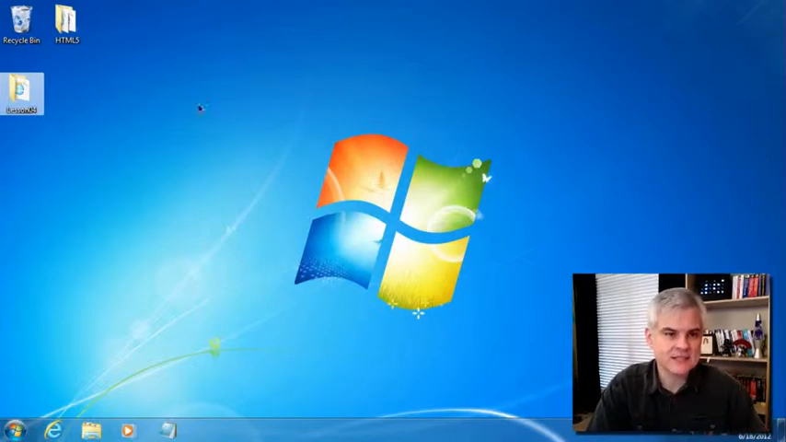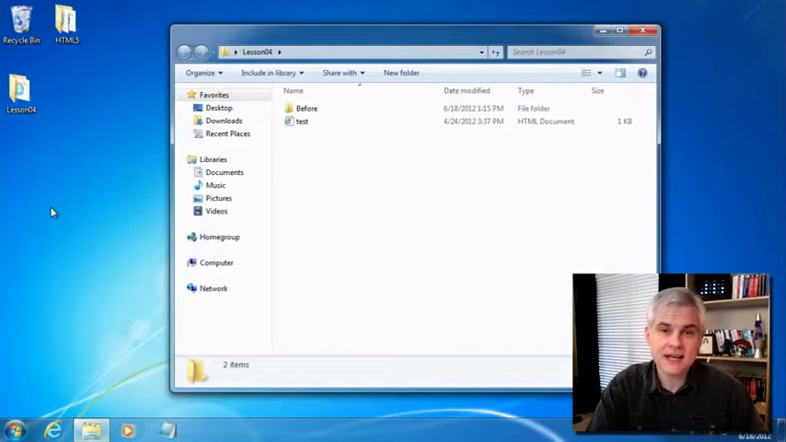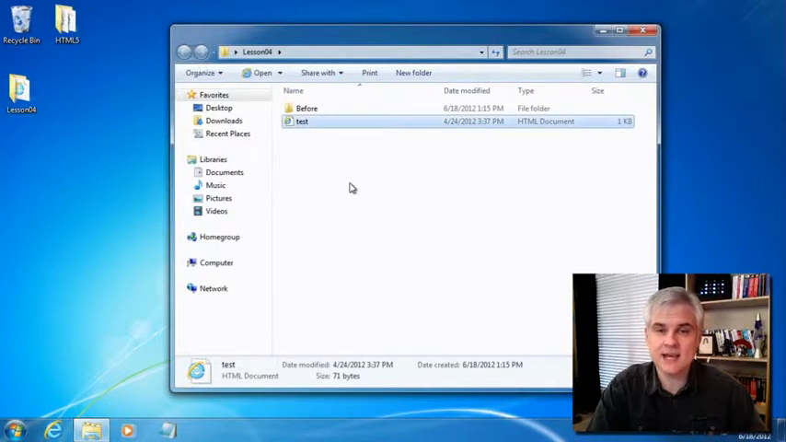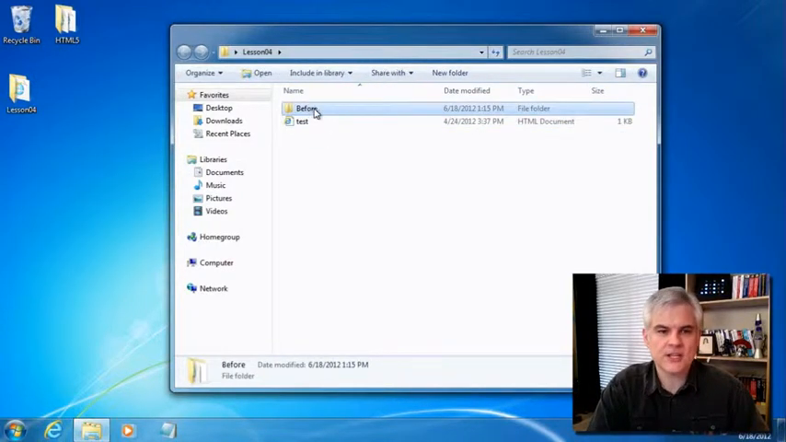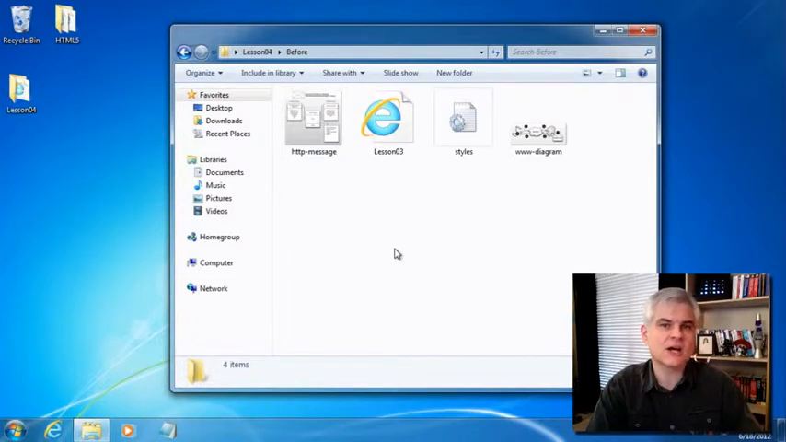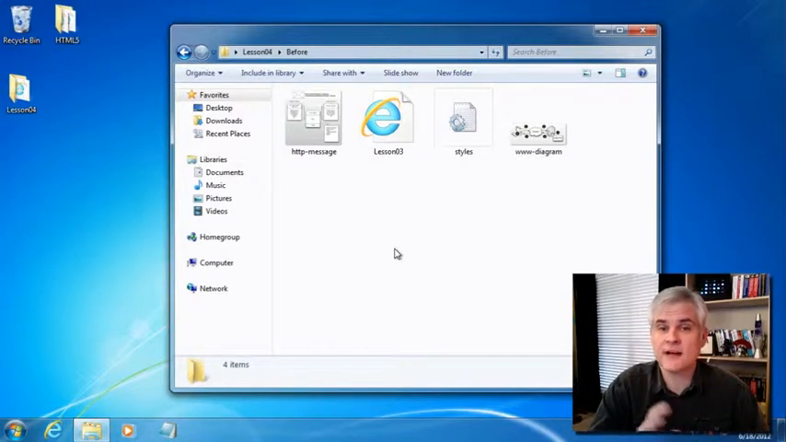Inside of that zip file, there should be a folder called Lesson 04. Inside of that folder, there should be a test.html page, which we'll use in just a moment, and then a before folder. And the before folder is merely a snapshot of where we left off from in the previous lesson. So you'll see the lesson 03.html page, the styles.css page, and then a couple of image files. And so what we want to do is open up the lesson 03.html file in Notepad.